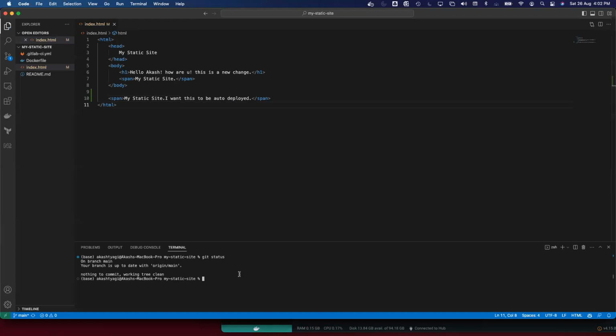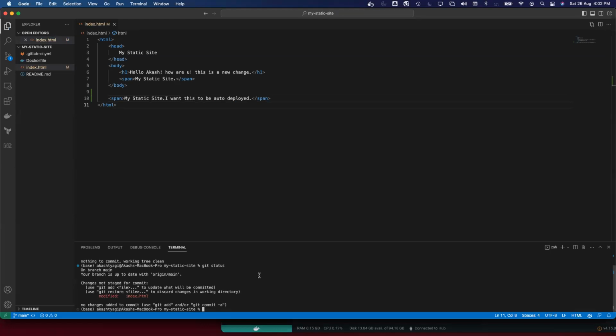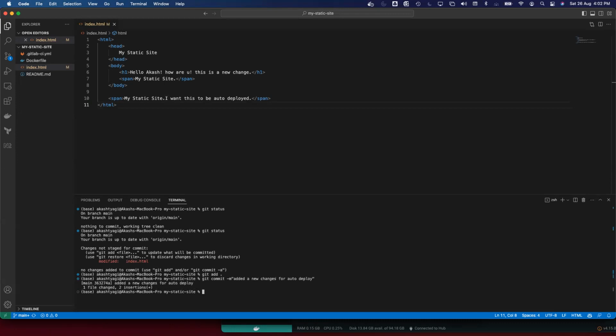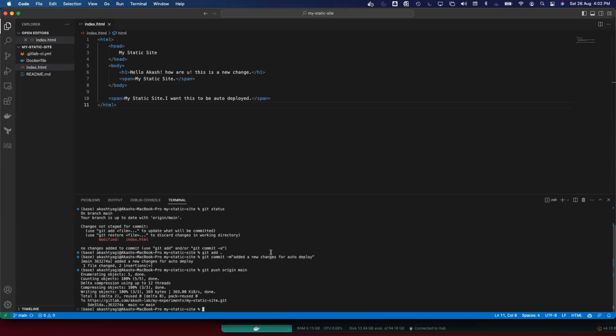Okay, I made a change and then I say git status. Right now I'm using the embedded terminal in my Visual Studio. You don't have to use it; use your git bash to publish your code. I'm simply saying I made a change. I'm saying git add dot, git commit -m, added a new change for auto deploy, and then git push origin main. So my code is now pushed.